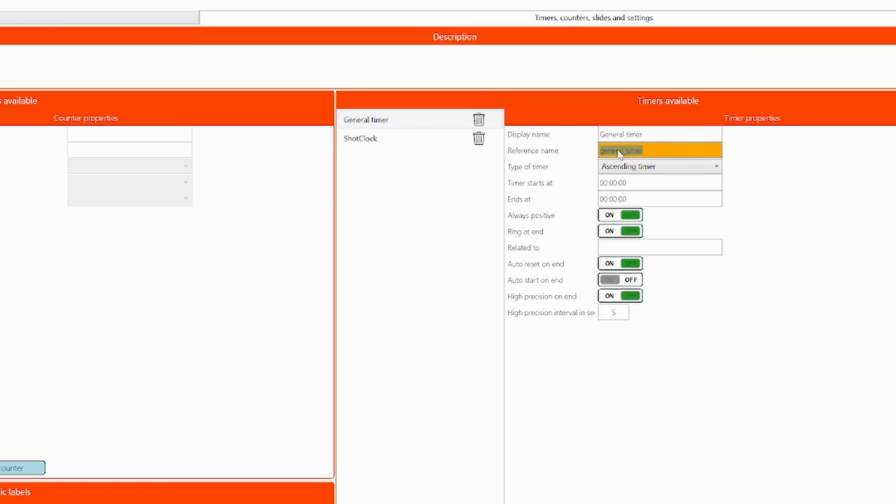This reference written here should be set here, right? So when the general timer starts, the shot clock will start. When it pauses, this one will pause also, etc. Right? So that's the definition. We can define as many timers as we want.